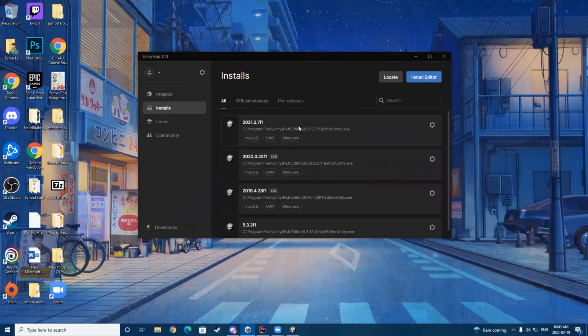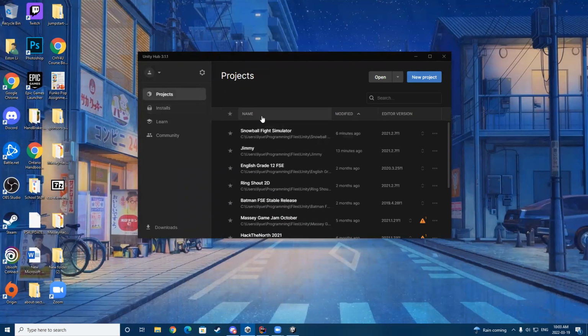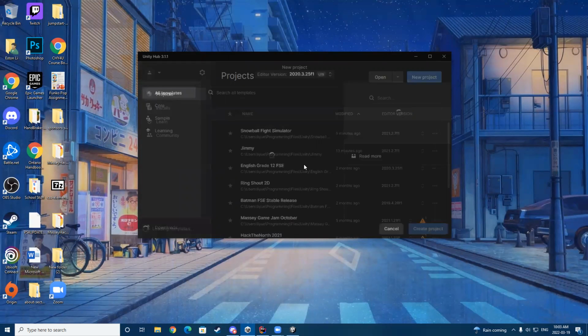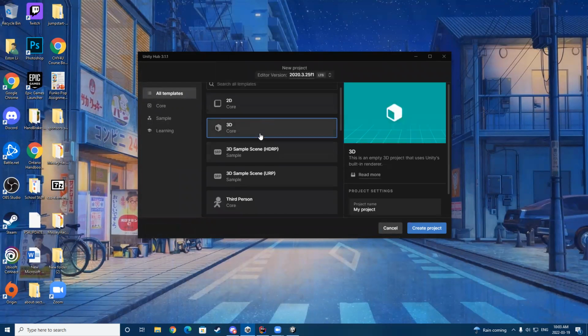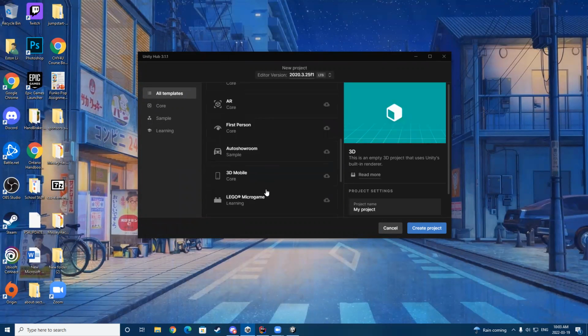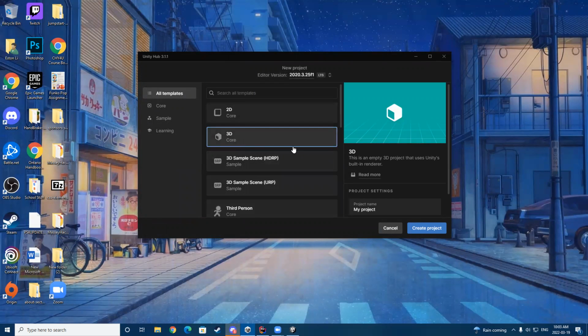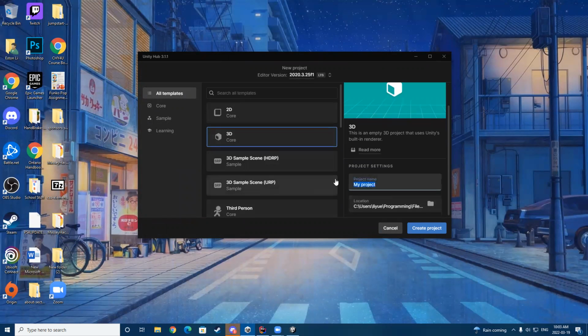So once you install an editor, you can get started by clicking on projects and creating a new project. There are a lot of templates you can choose from. Right now, I'm just going to choose 3D, and we can work from scratch. Just to get the gist of it, by the way, with the 3D sample scene, there are HDRP and URP, which you might want to use based on what you want to do.